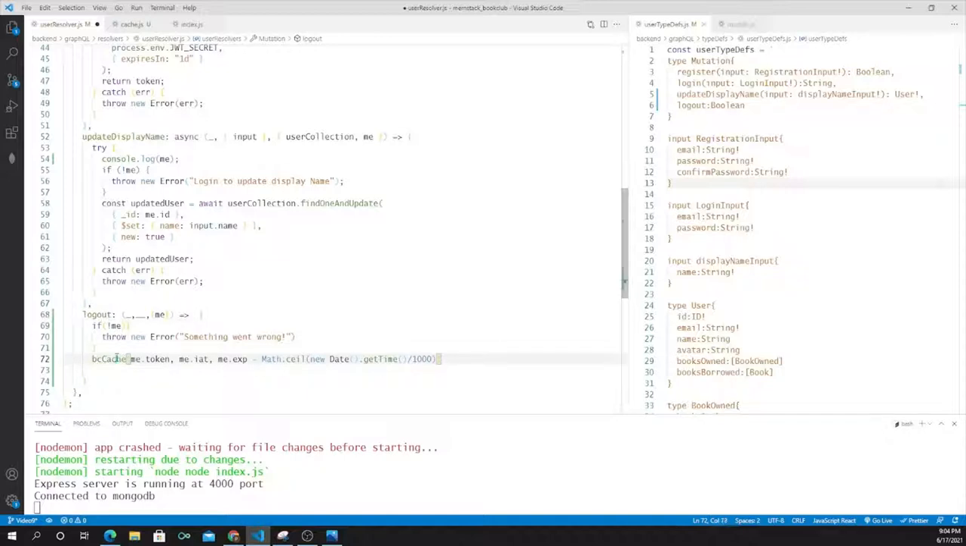So we use bcCache to save this token as a key. The value is the IAT epoch time, and the expiry time is the expiry minus the current time. Let's call the result success. If this cache write is successful, then it returns a true value. So if success, then return true.